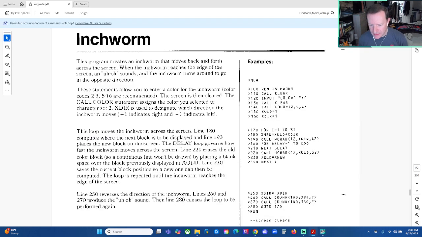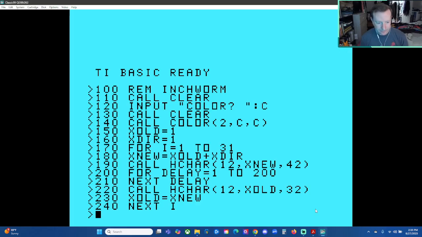Okay. Then we change the direction. We take XDIR and make it the negative. So if it was negative it becomes positive, if it's positive it becomes negative. So 250, XDIR equals negative XDIR. Changes the direction.